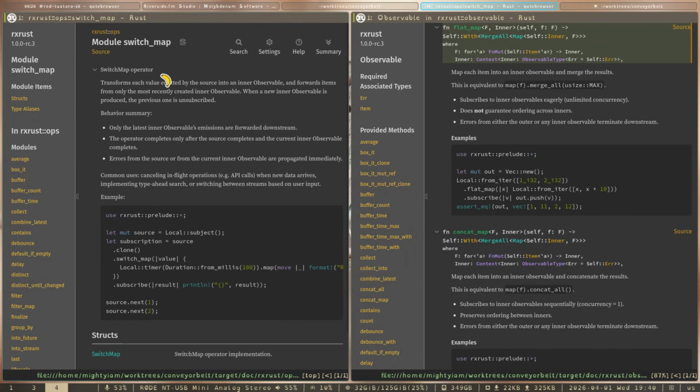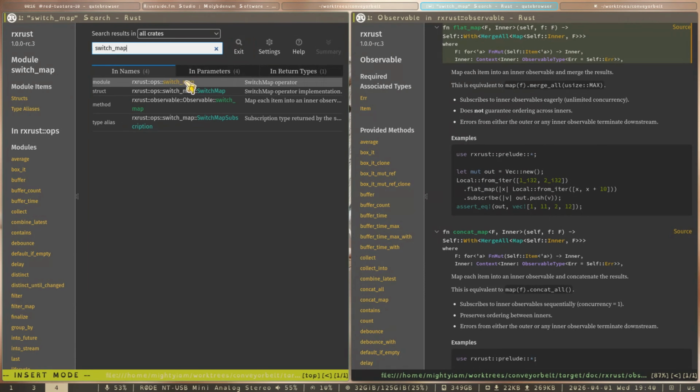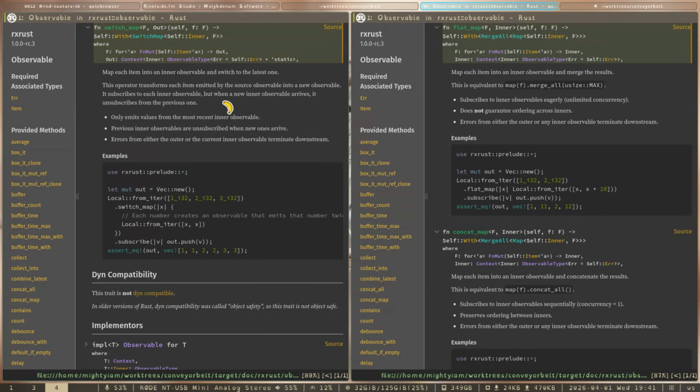Wait, this is a module, switch map? I don't want that. Switch map, the module, the struct, the method. Self with self inner, self with switch map, self with merge all map, self inner app. Oh, look, this has plus static. This doesn't have. What does this plus static mean?